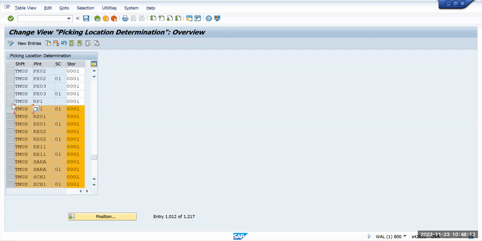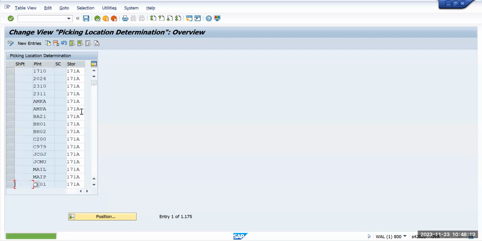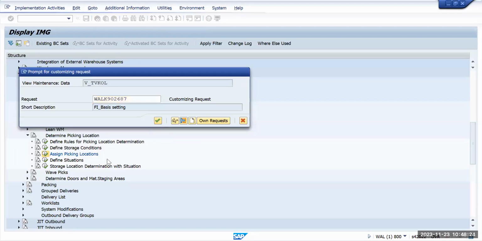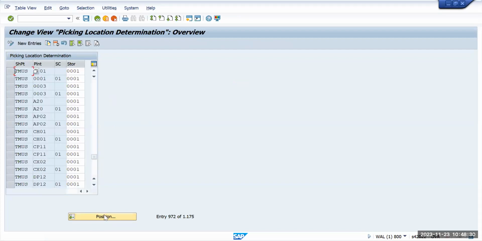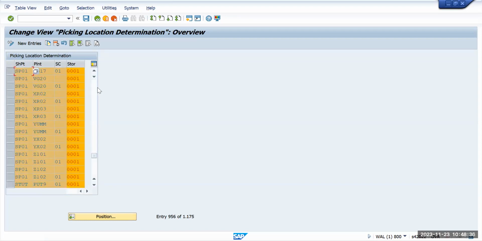We can select all and delete also, but I don't want to delete anyone's configuration by mistake. So let's see Tata Motors US. If you want to select all, it will select all of this. The problem is it will select everything, so that is the reason we should not be doing that activity.